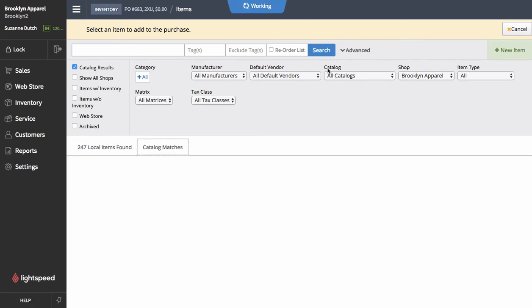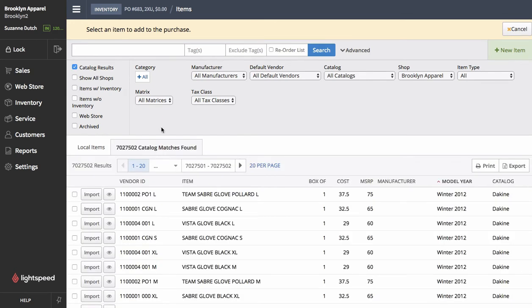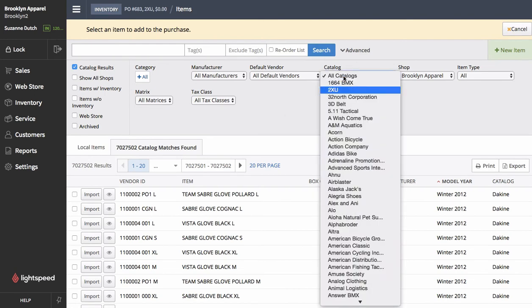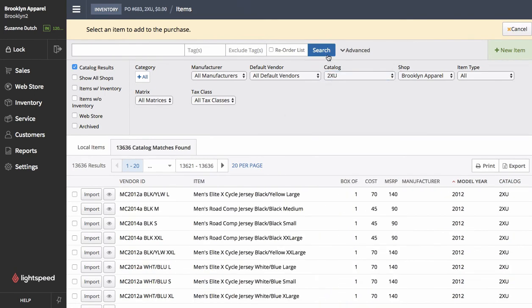Here it's going to search all of my catalogs, but I could easily delimit that as well. I could filter to one specific catalog or one specific vendor. Once this pulls up all of our items, in this case it pulled up just over 7 million products. That's why it took a few seconds there. But let's say I was actually just looking up the 2XU catalog. That'll happen a lot quicker. There we go, a fraction of a second, and we have 14,000 products.